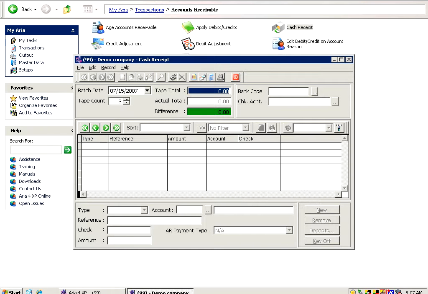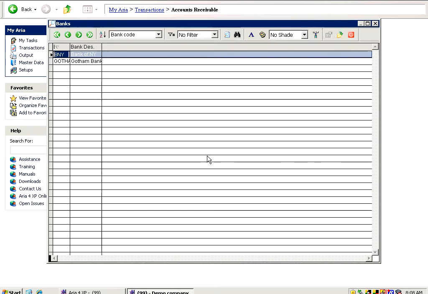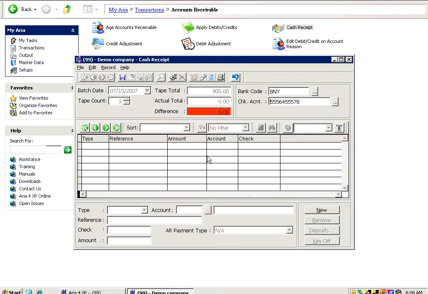Tape total is the total of the 3 transactions, and this is used for confirmation and to check on the information for the user. So let's say that I am entering 3 checks with a total of $900, and they will be posted to this bank and this checking account. The bank information and the checking account information is added earlier through the accounts payable system. Then I'm using my mouse and I click on new on the right hand side.